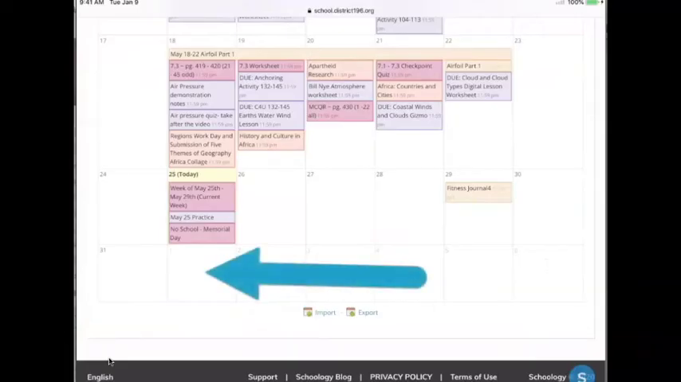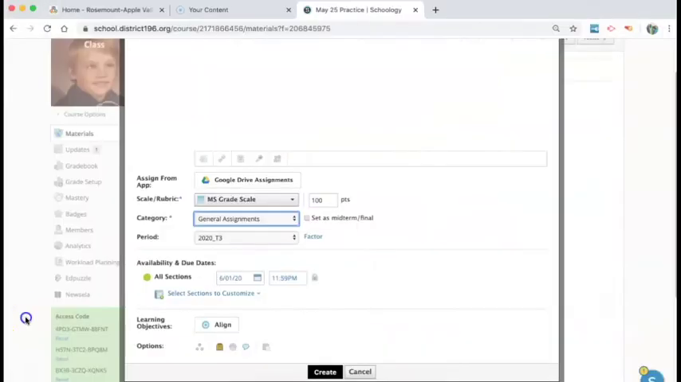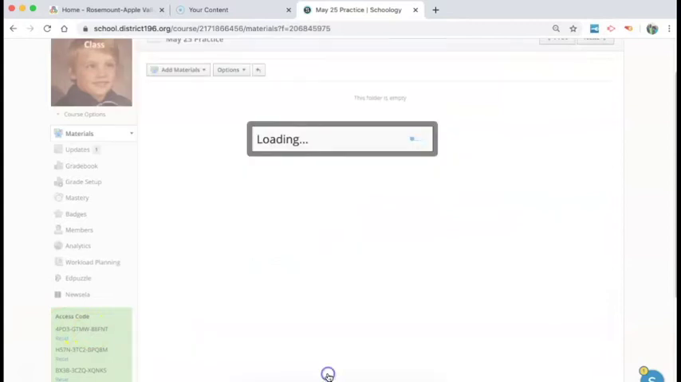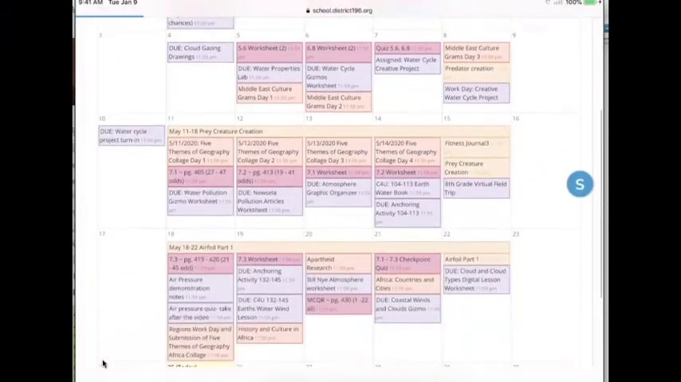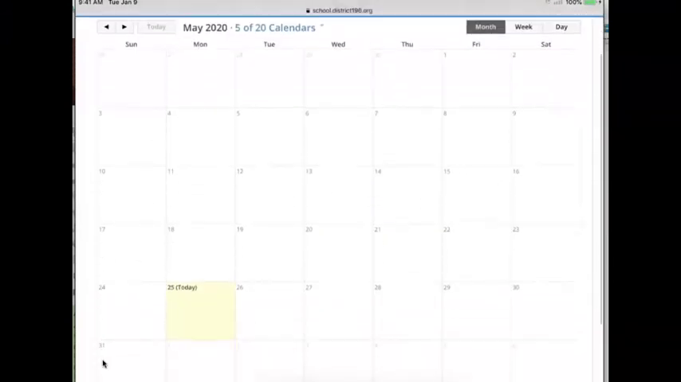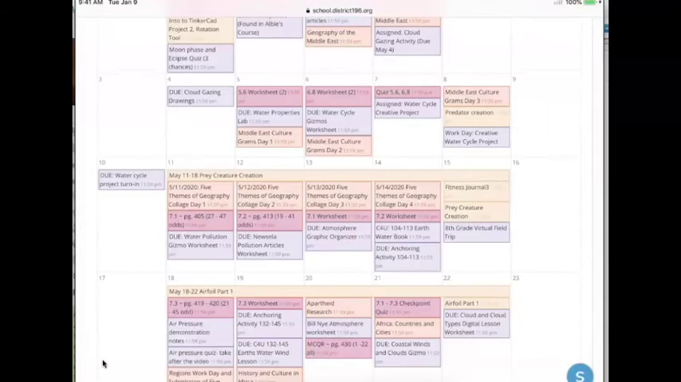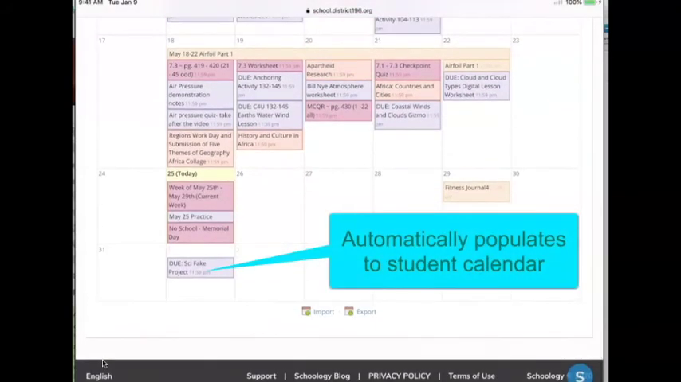Right now for June 1st, the student calendar, as you can see, is empty, but when I click Create, you can see that when I refresh this screen for the student, on June 1st, it shows that we have a Science Fake Project that is due.